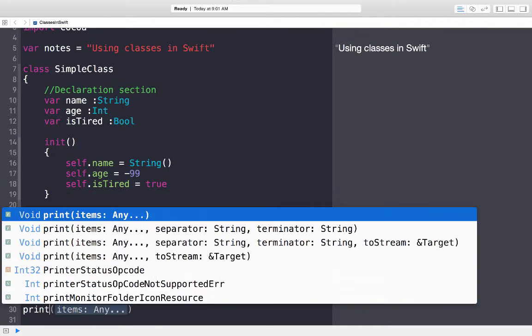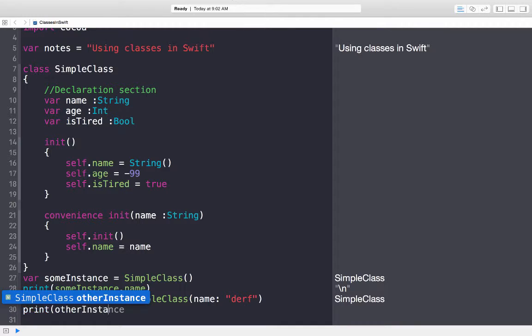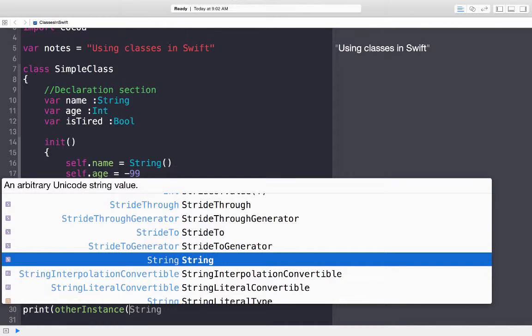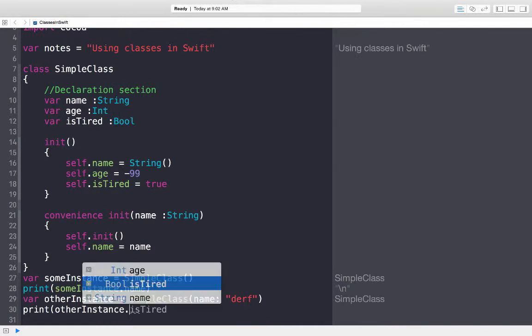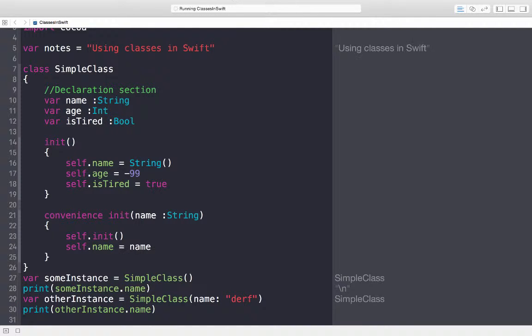And now if I print otherInstance.name, I get Derf printed out. Because I initialize my object up here using its convenience initializer, it creates it with nothing inside it, then overrides it with whatever I passed as the name right here, shoving that into self.name. So when I passed it Derf, my printing of otherInstance.name then prints Derf as well.